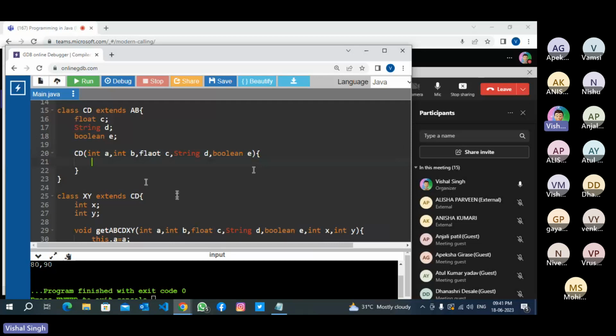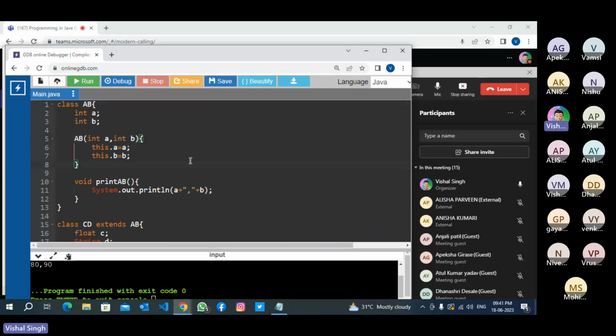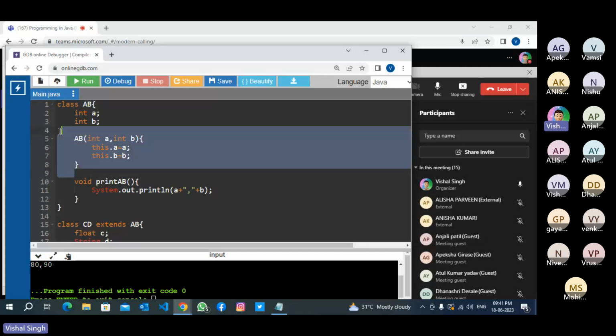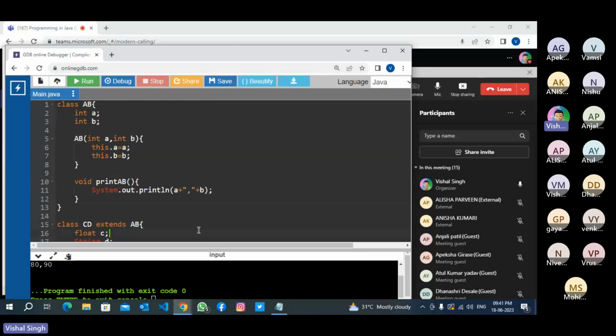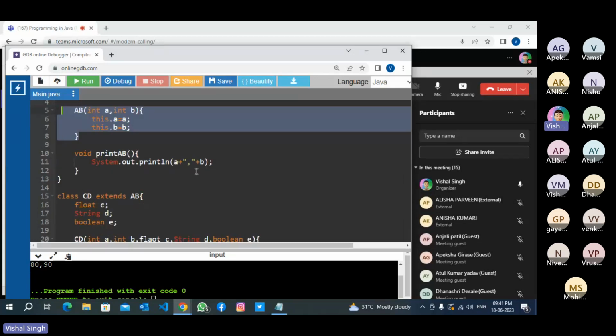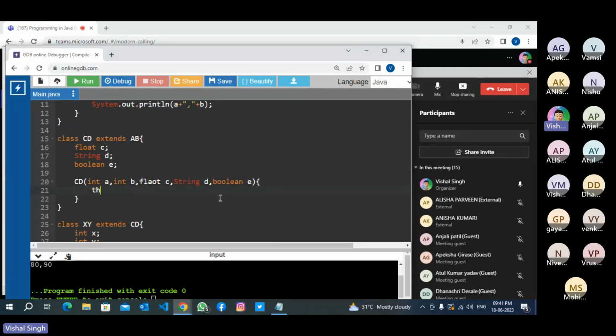Now we don't want this CD constructor to initialize A and B because we already have a constructor in the AB class. So we just want to call the AB class constructor and pass the values of A and B, and tell AB to initialize its members, and I will initialize my members. AB is the parent class of CD, and in the parent class we do have the constructor. You can also write this.A = A. It is also correct. But why do we write it here?